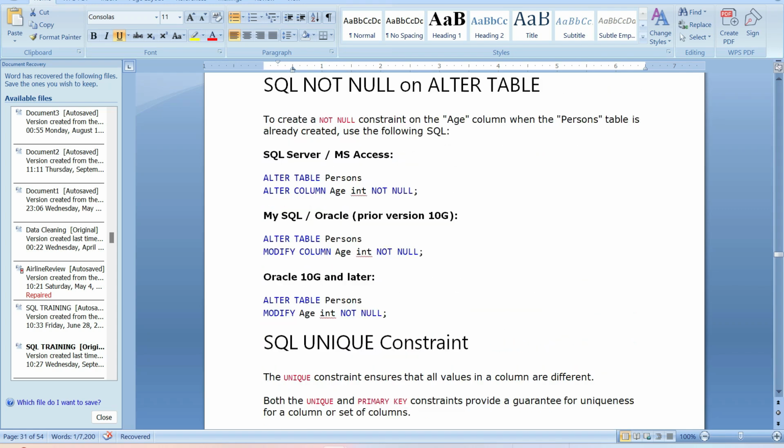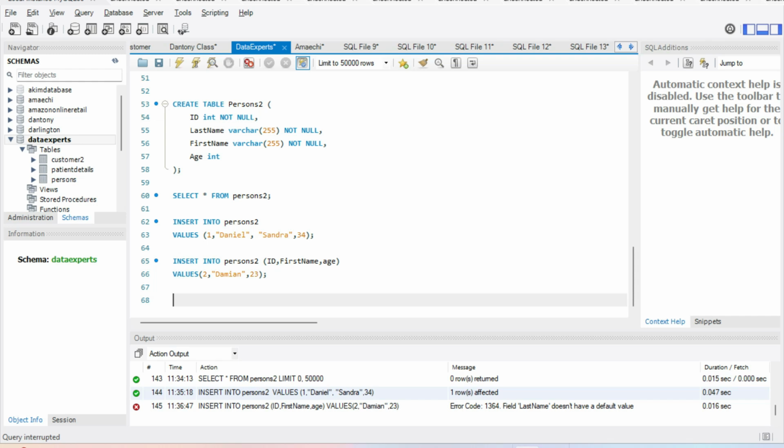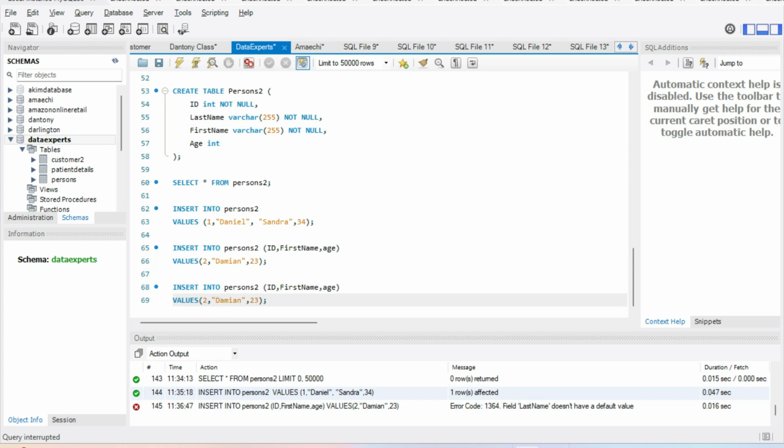So you can place a NOT NULL constraint on each column when the person's table is created. Now you notice that we can actually create another one here. So let me just use this one, and I say this goes in, let me say last name. I'm going to use last name. Then I'm not going to put age.